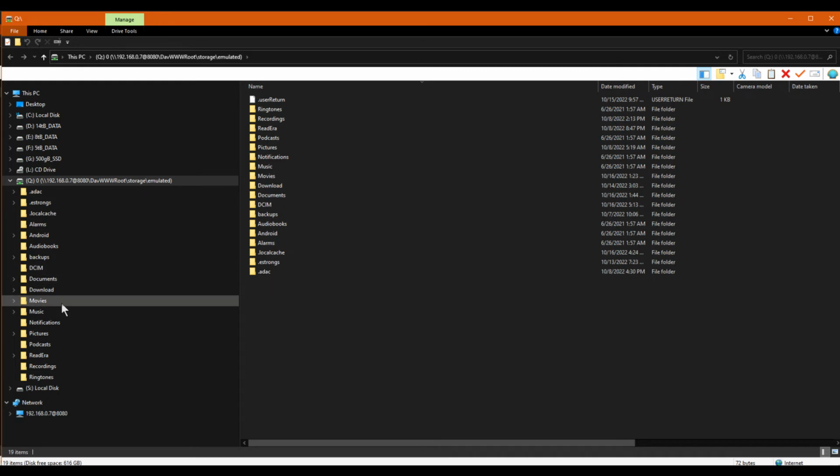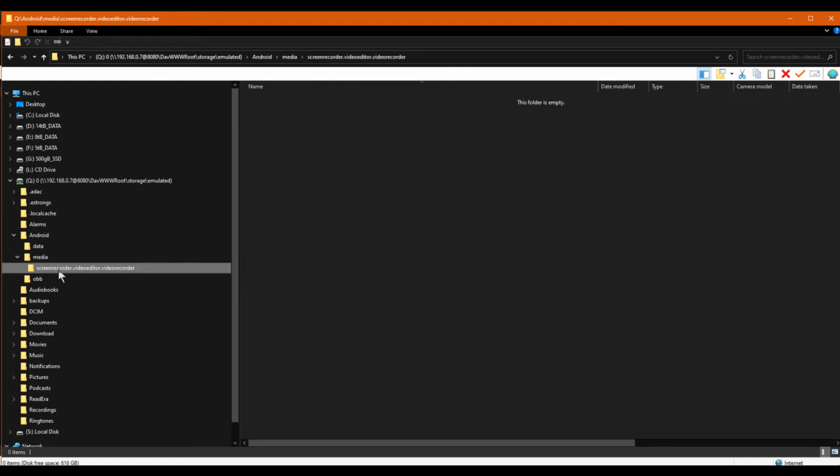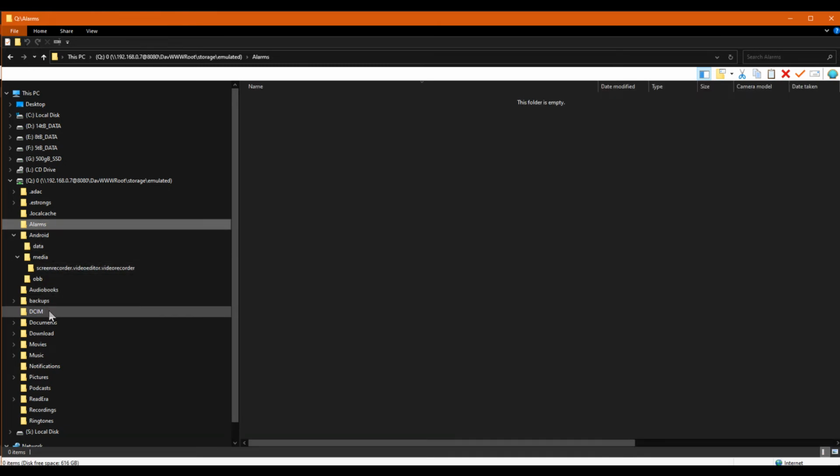Since this is a brand new cell phone, there's not a whole lot in here yet. I don't believe there's actually even very much on here, but let's have a quick look. So if we go to Android and media, there, see, there's nothing actually there yet.